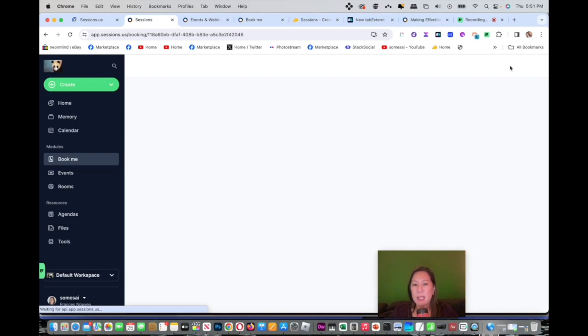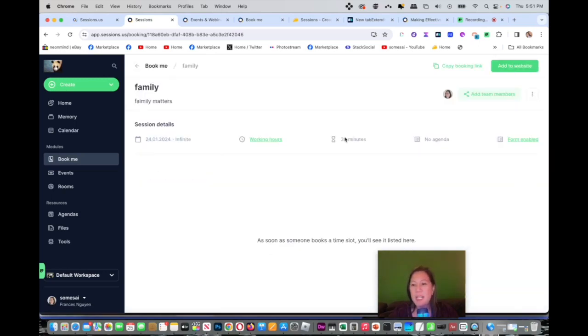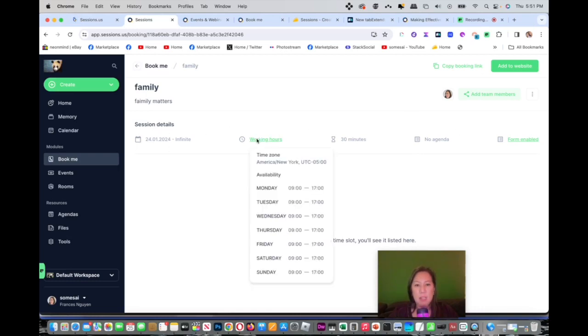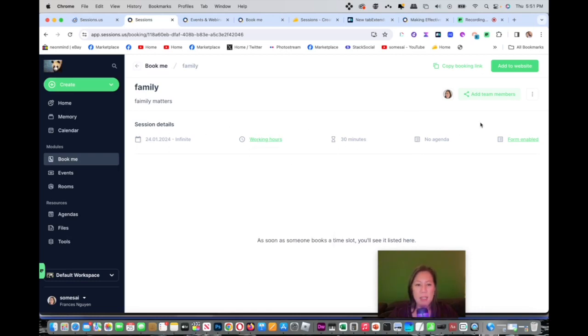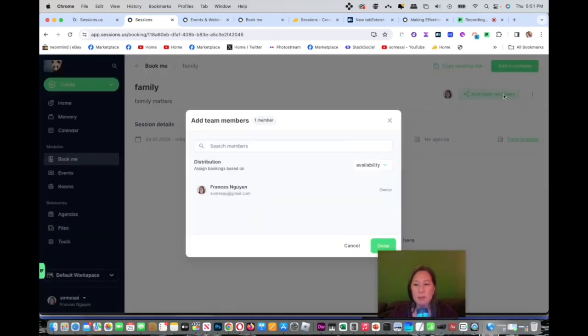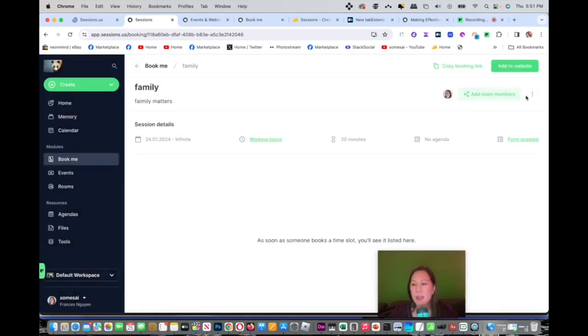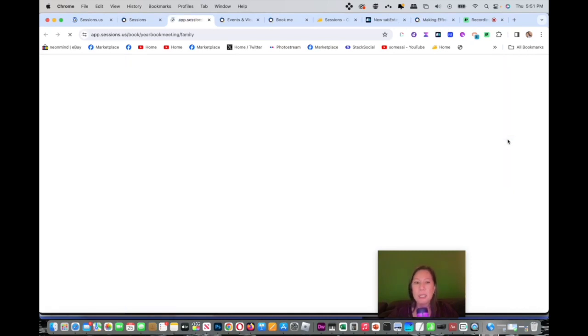So I'm going to say create booking, infinite, and then form enable. And then do I want to attach the agenda? And then working hours, I could set all that in there. I could add my team member here. And I could also go over here and preview the booking page, see how it looks.